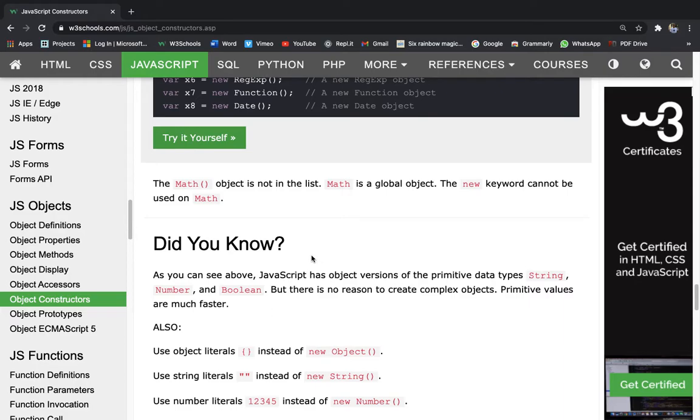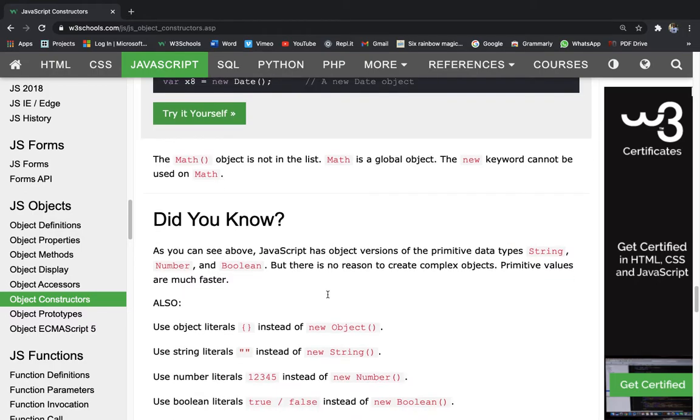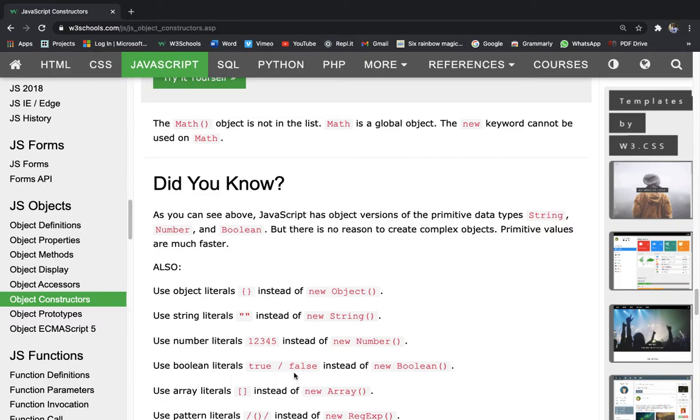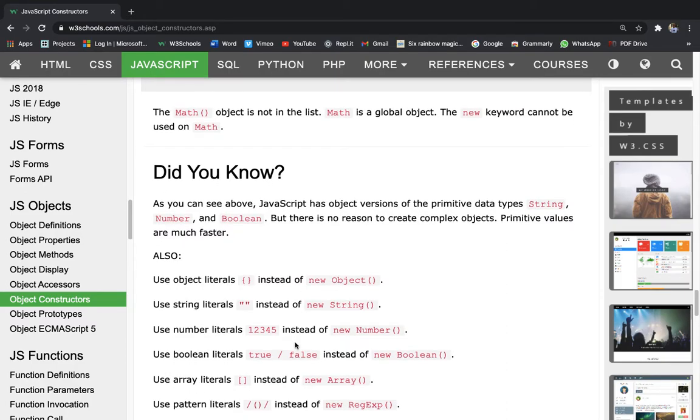The math object is not in the list. Math is a global object, and the new keyword cannot be used on math. Did you know? As you can see above, JavaScript has object versions of primitive data types: string, number, and boolean.